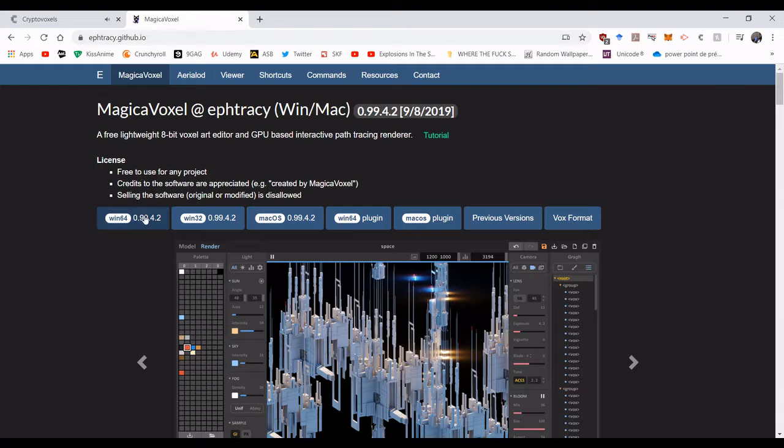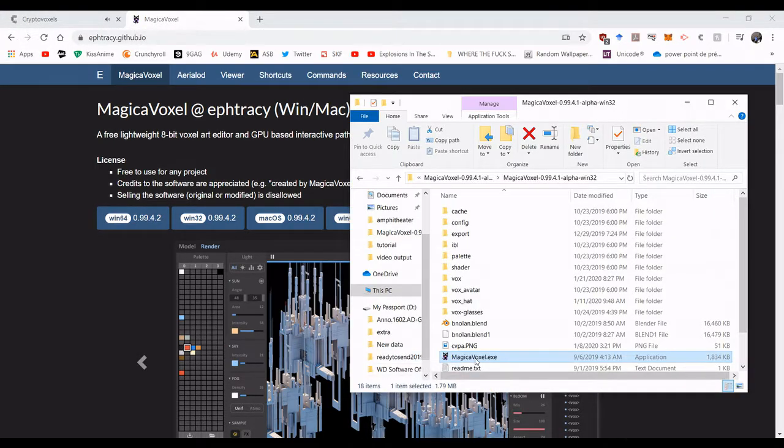Cool, so here I have Windows. I can download the latest version, which is 0.99.4.2. If you have a Mac, or a Linux, oh, I don't think there's a Linux version. Cool, so I'll just download this one. Turns out I already have it on my computer, surprise. So I can just open it.